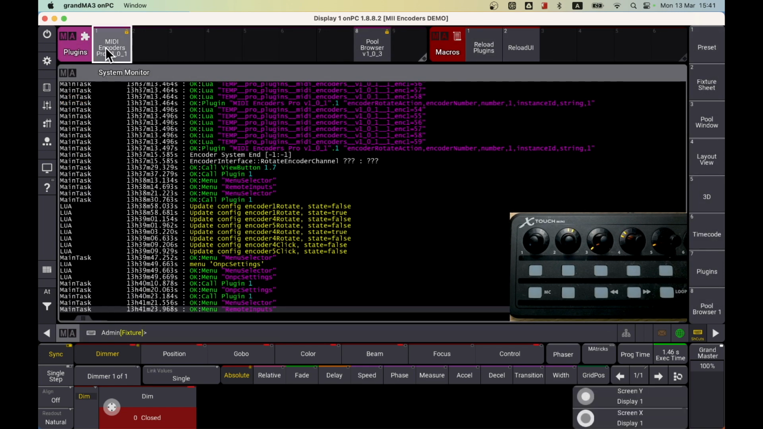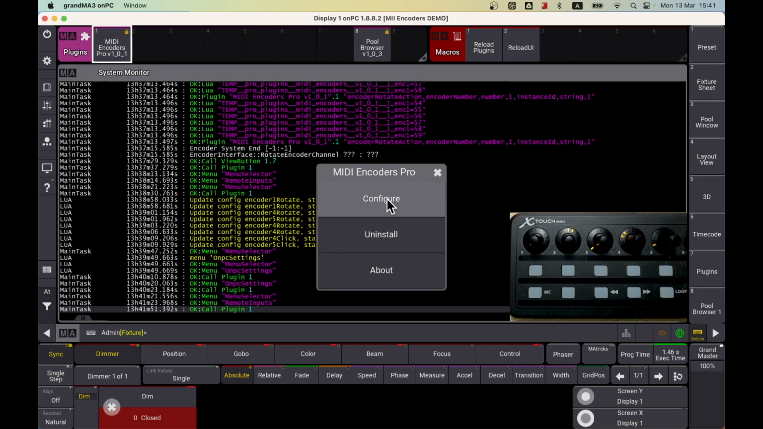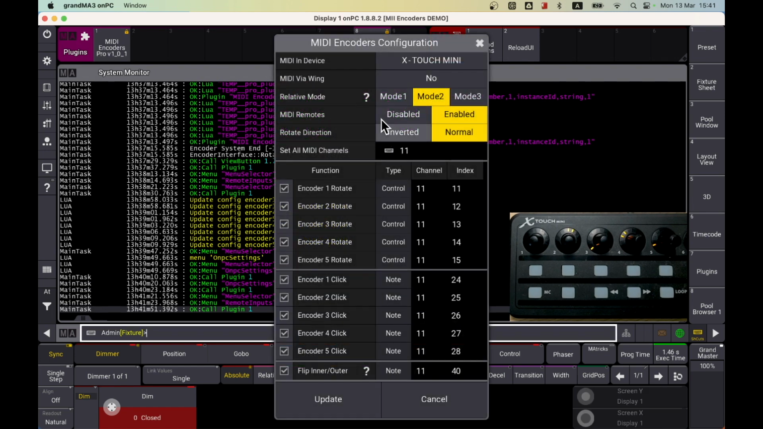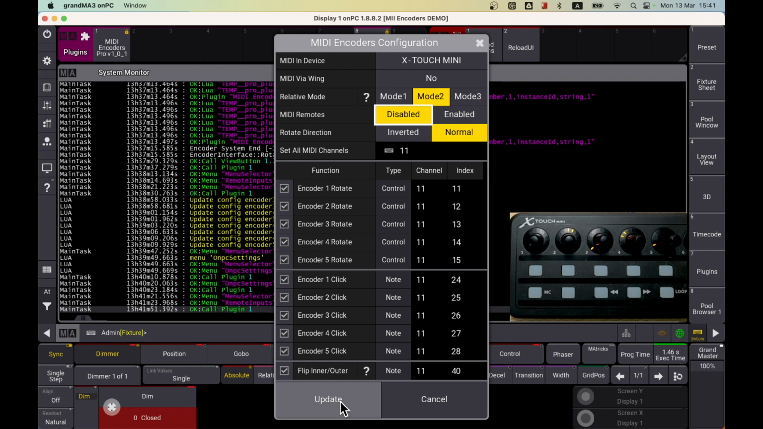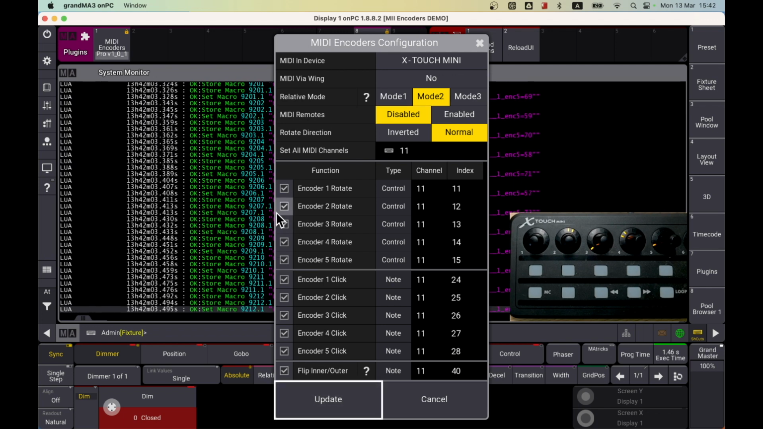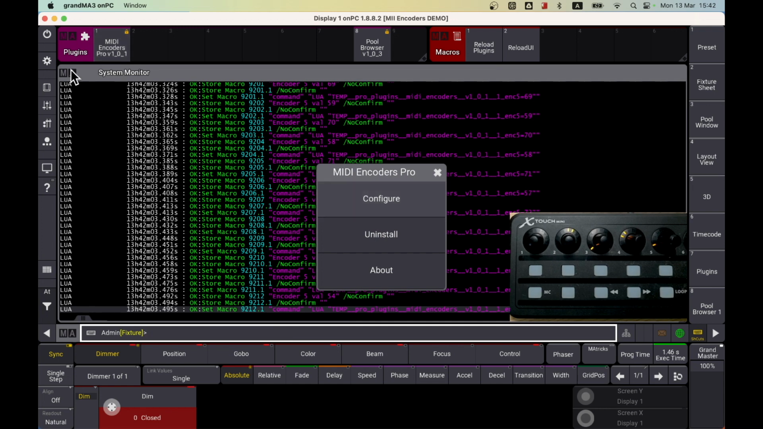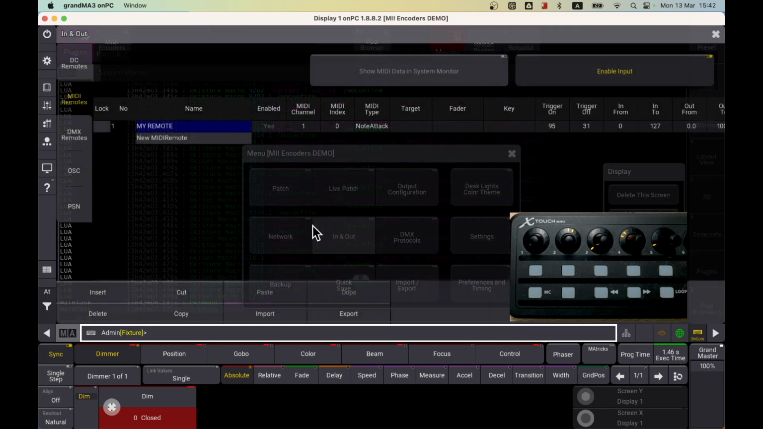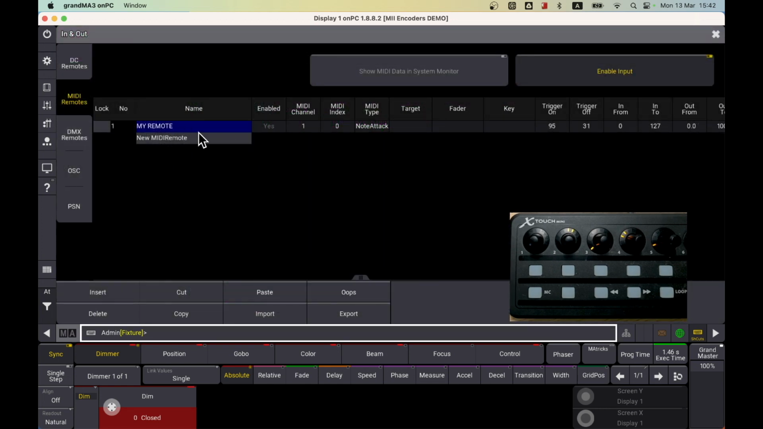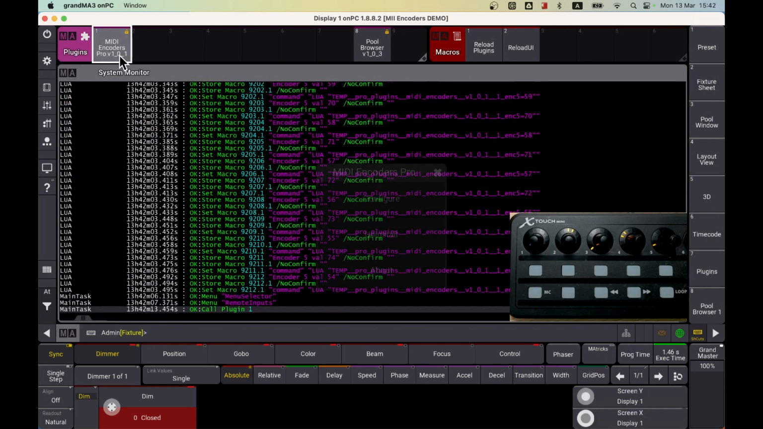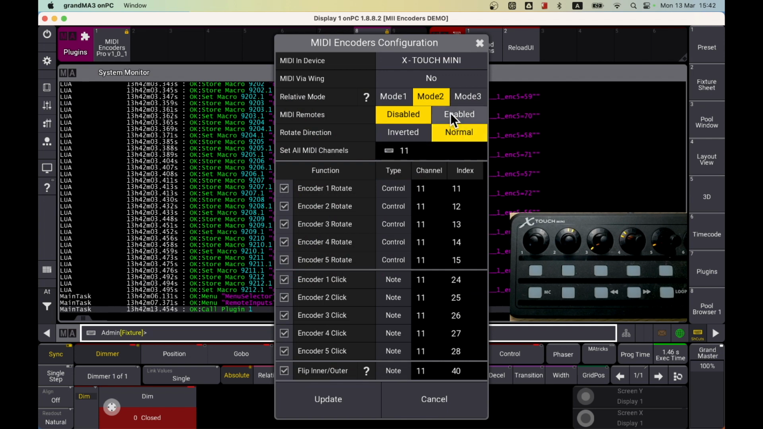But if you want to temporarily disable the plugin, if you want to troubleshoot something, then you can use this MIDI remotes disabled. So it will keep your configuration, it will not forget it. The plugin will remember it, but they won't appear in your MIDI remotes. So you can maybe check your own MIDI mappings that they are working. Okay, so you can enable this again.